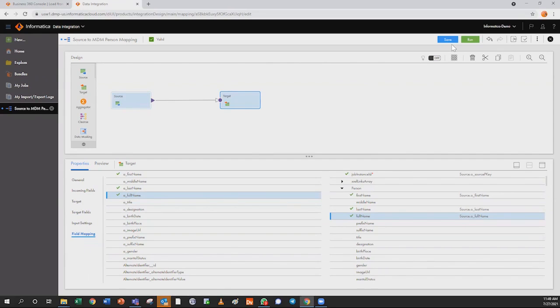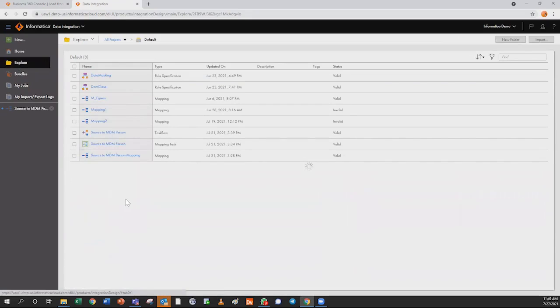And here you can save and run, and then you can always create the mapping task associated with it. So that's what we have done here. In the Explorer, if you go back to the Explorer button, that is what you will see, the source to MDM person mapping. The associated mapping task is here.